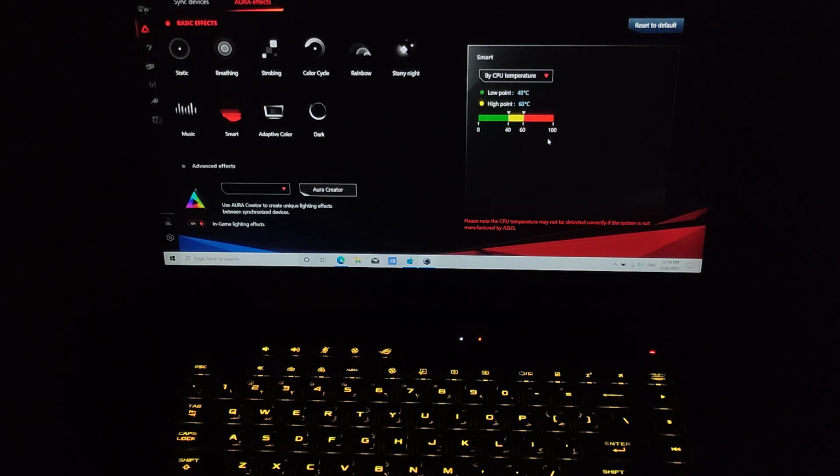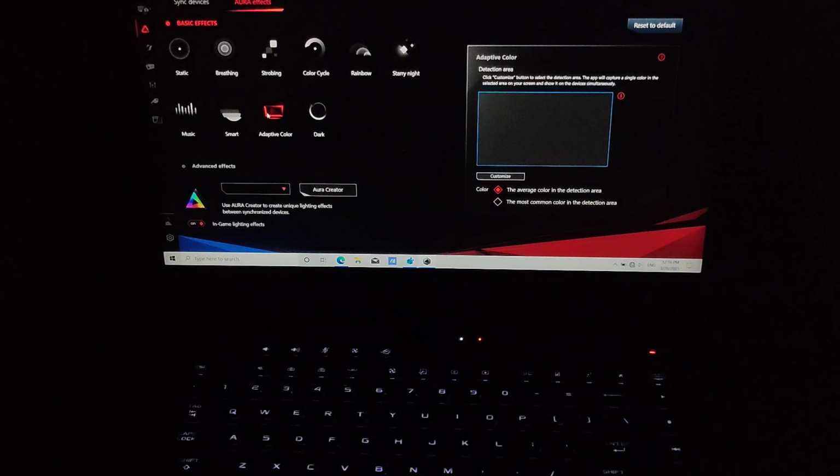That's a kind of smart move from Asus. So from 60 to 100, that's the danger area. It's going to be red. That's really cool, man. So yeah, so we have this from Smart. Now let's take a look at adaptive color, and this is basically customizable. Up to you to do the customization here.